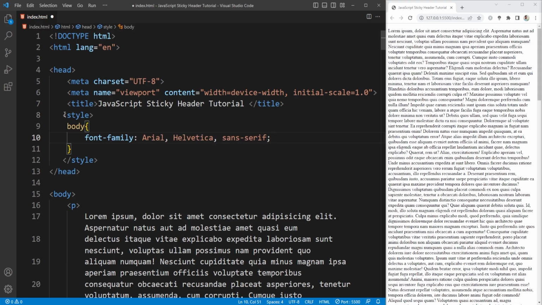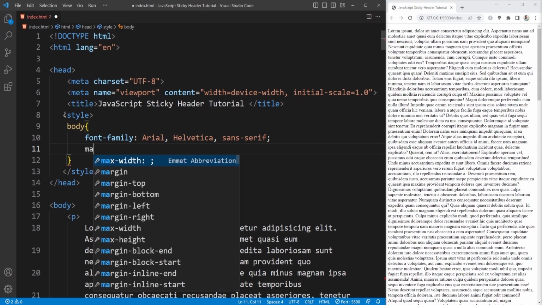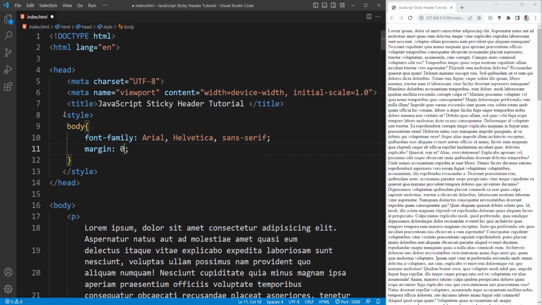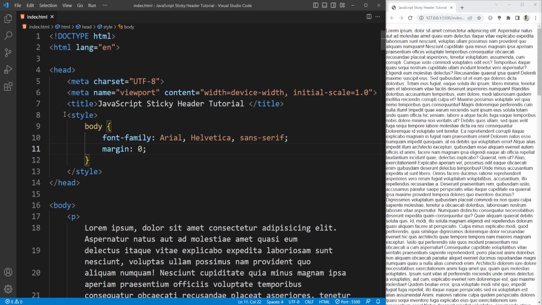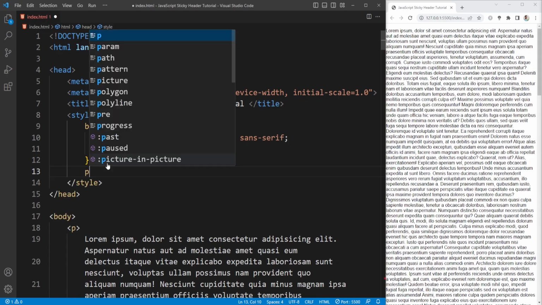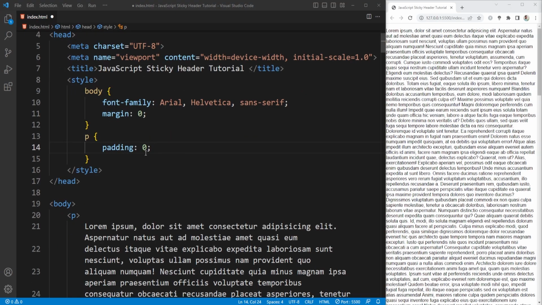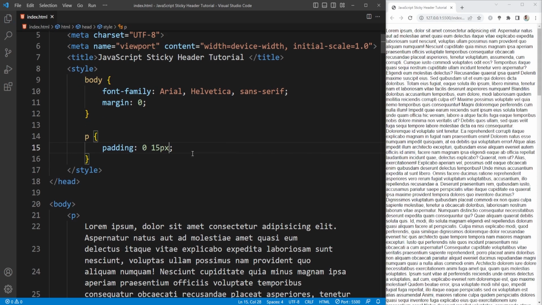Our next property is margin. I don't want to set any margin, so I'm going to pass margin 0, and I'm going to save this file. And now I want to add a little padding to this paragraph. For that I'm going to select the P tag, paragraph tag, inside the curly braces padding 0 from top and bottom. And from left and right, I'm going to set padding 15 pixel. And I'm going to save this file.